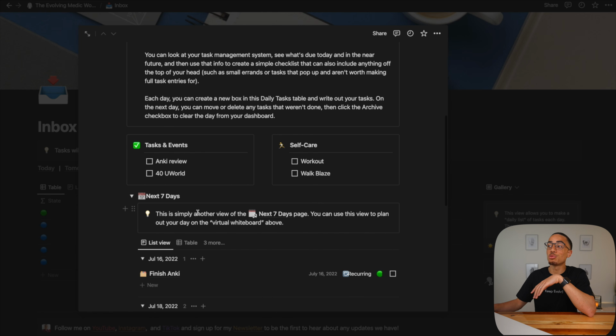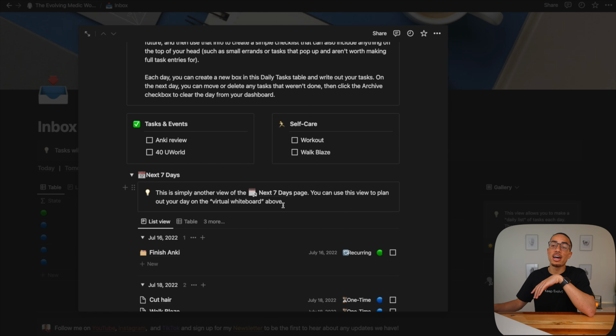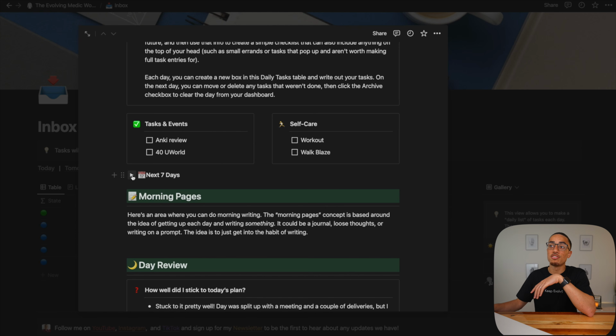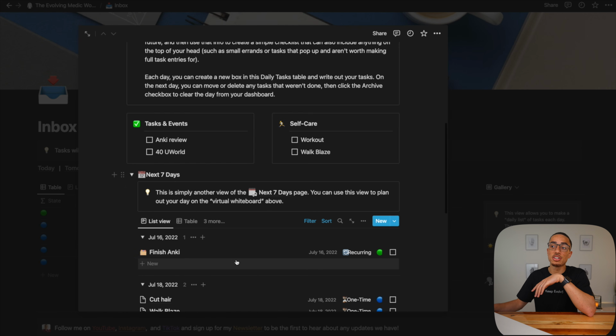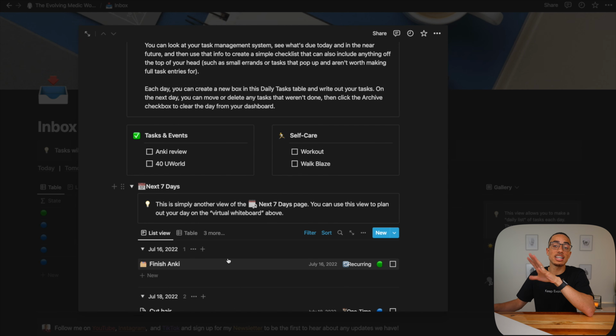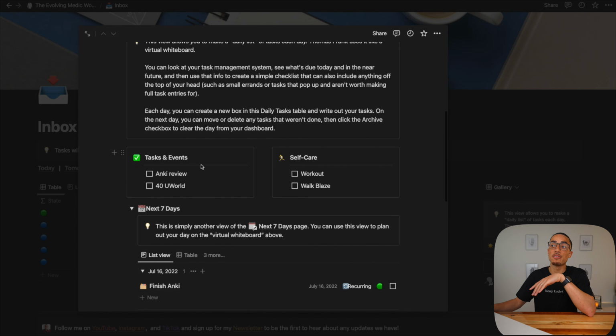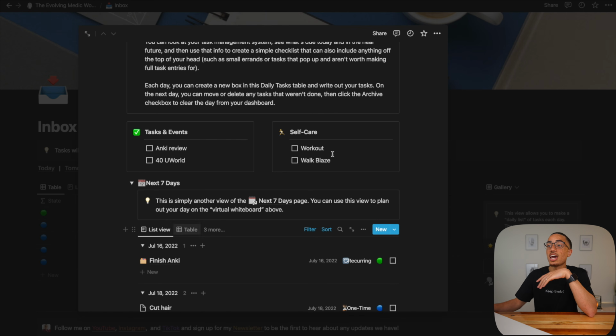So what happens is when you go to that daily task, you have your list of tasks for the next 7 days here. If you want to hide it, you can, but you have that here. And then if you wanted to say from the next week, these are the things I'm doing today. So for example, for me, it could be Anki Review, UWorld, and a place for self-care too, like workout and walking Blaze, let's say. So I can plug in some of the tasks that I really want to do today from a list for the next week, and I can put that there.